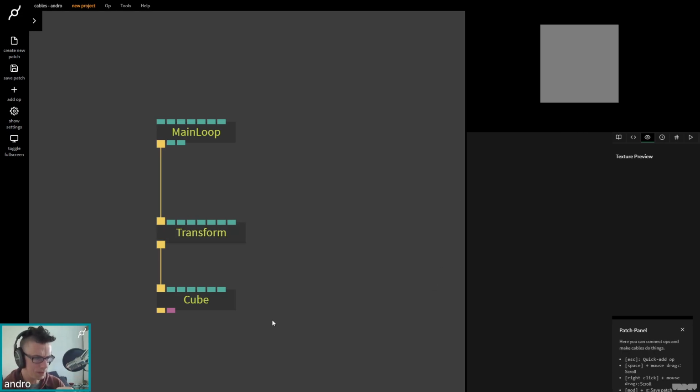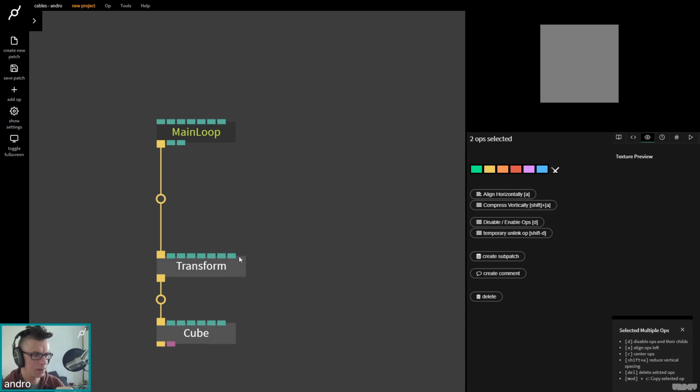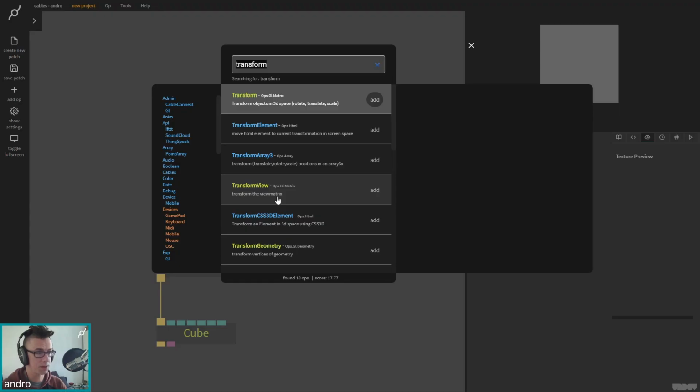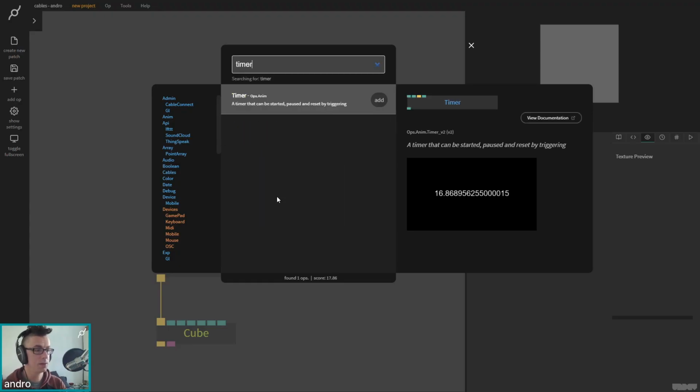Now what I want to do is make this cube rotate. Really simple thing. To make things rotate, we need a number which continuously increases. And for this, we have time, basically. So I'm going to click in the patch, press escape, and type in timer.